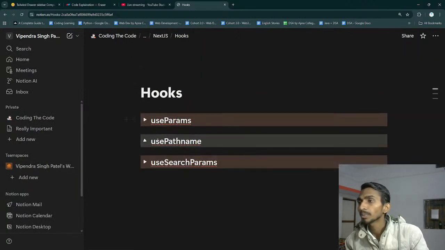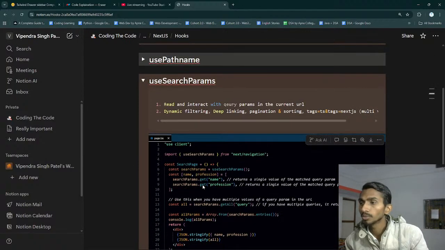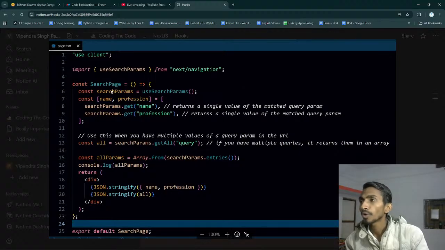And lastly, I have something called useSearchParams, and there are two things inside this. There is something called get. First of all, you import it, you call it, then you get an object, and on top of that you call the methods. First I imported that, then I called it, and searchParams is the object that I got. On that object I'm calling get('name'), get('profession'). This is how you can get the query parameters.